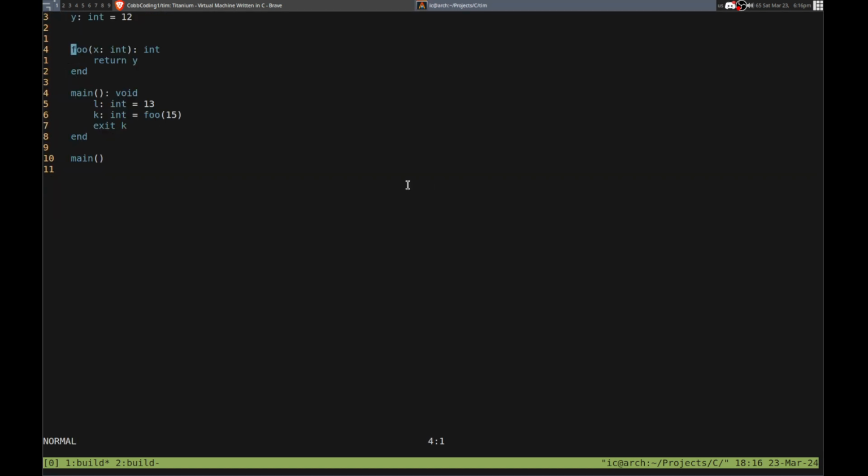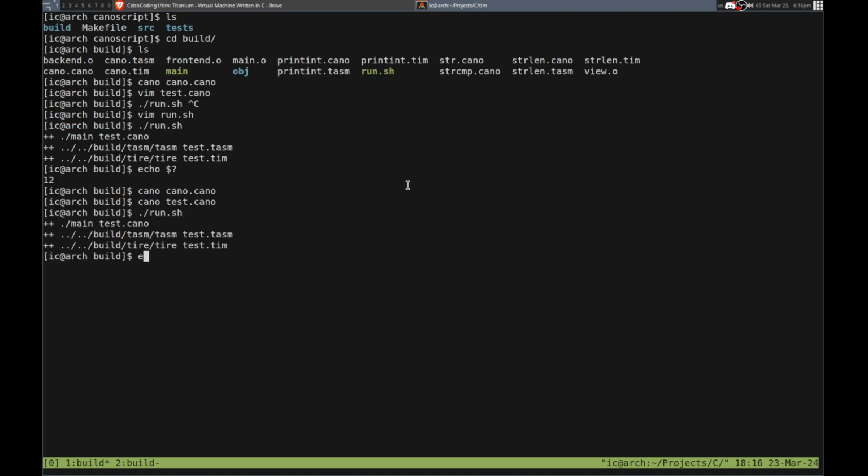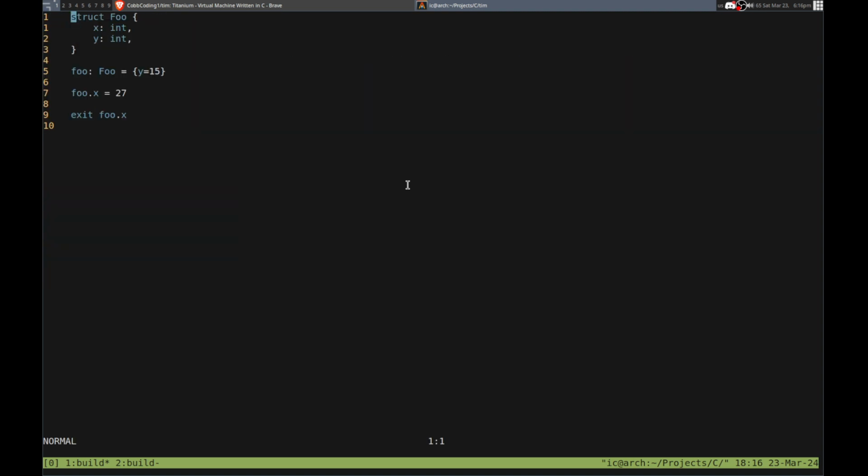We can also change it up, right? If we want to not initialize x, and then we could set it here instead, equals 0.7, and then it's going to exit 0.7. There we go. Yes, that's basically what we can do. So it really adds a lot of power to the programming language.